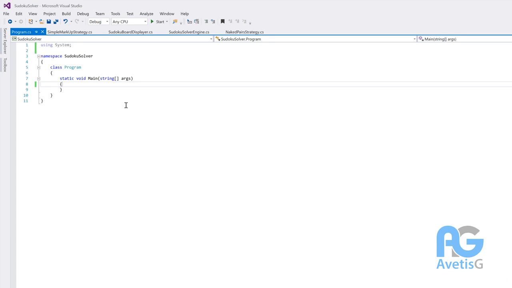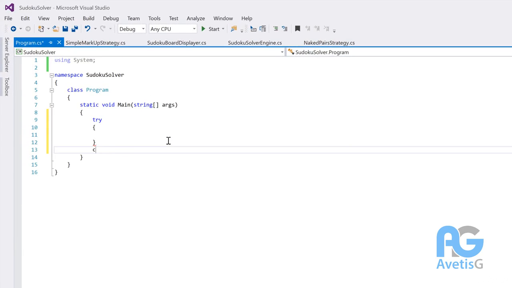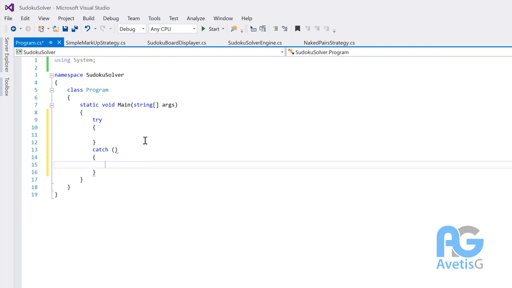So now it is time for us to put all of this together. I will go ahead and say try catch. This is going to be the main entrance point of our application. So anything happens, we want to catch the exceptions and log it or do something with it. In this case, I'm just going to say console write line, and I'm going to just log the message.